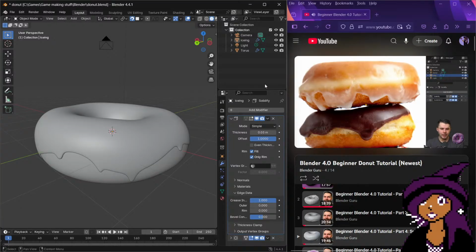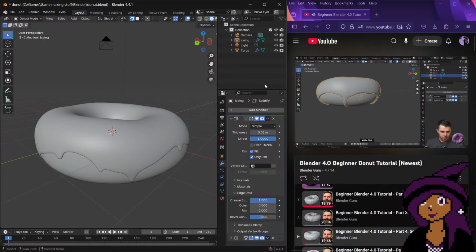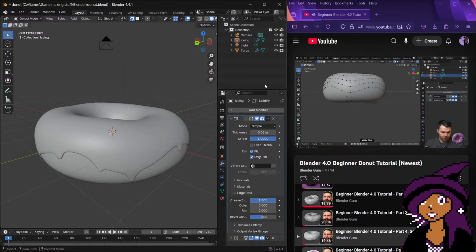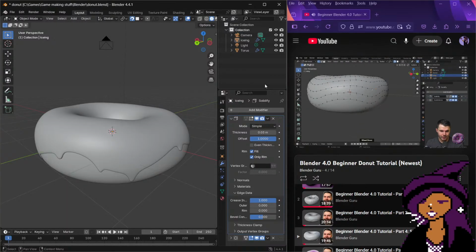So we essentially want to replicate that in our donut. So we can't do that currently, because if you go into edit mode, we don't have any mesh to work with.